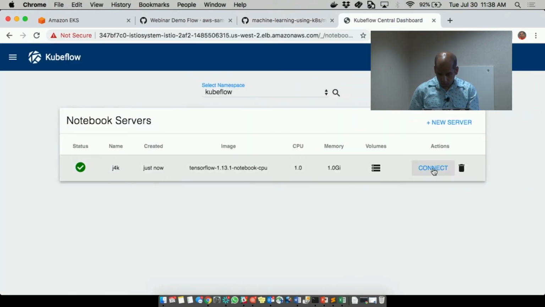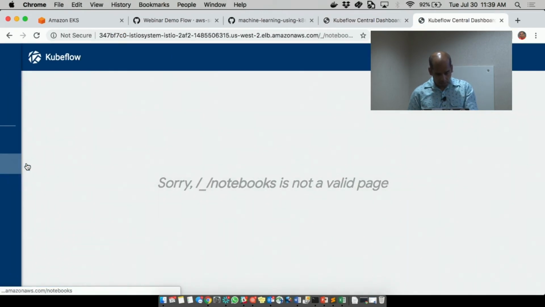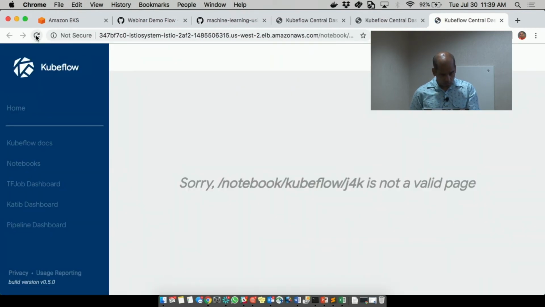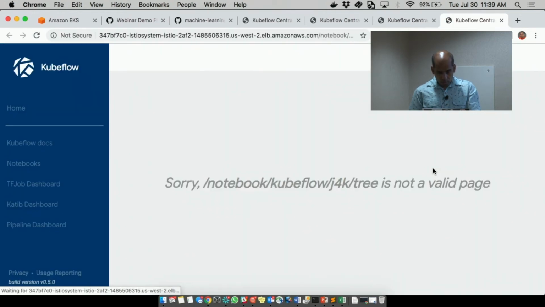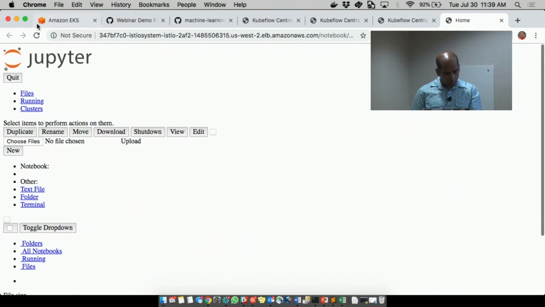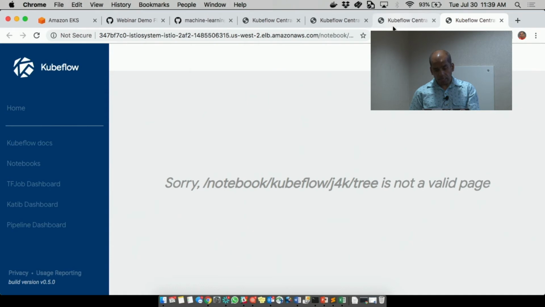So let's see if our notebook is ready. Yeah, okay, this is ready. So I'm going to connect to the notebook here. Oh, what happened? I think it's still creating it. Sometimes it reports the status and the notebook is not ready. Oh, there we go. Now it's coming up. Well, the idea here is once the notebook comes up, you just drop the code over there and then go run it.